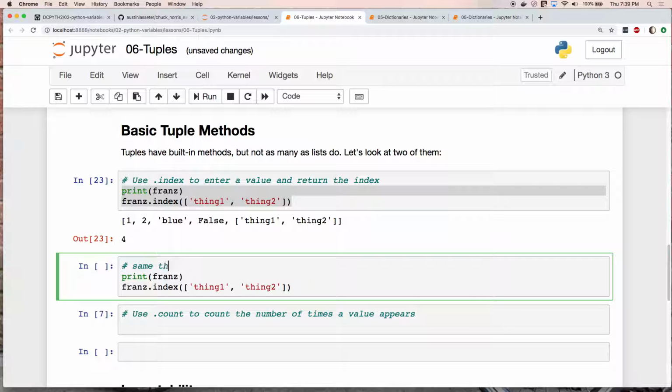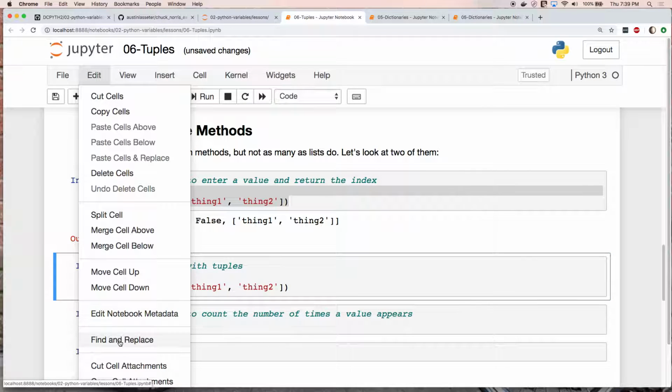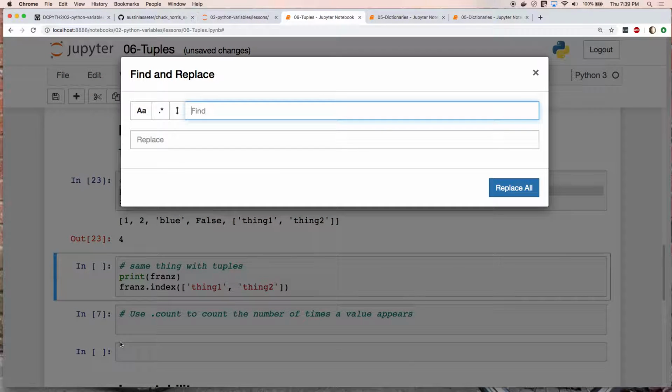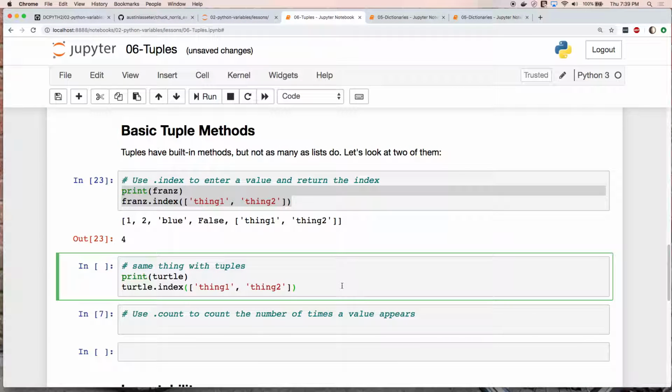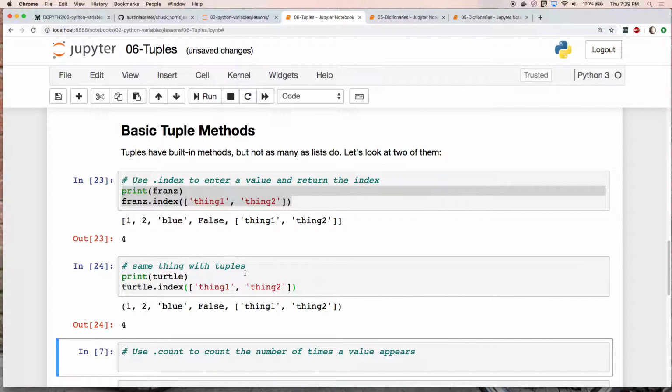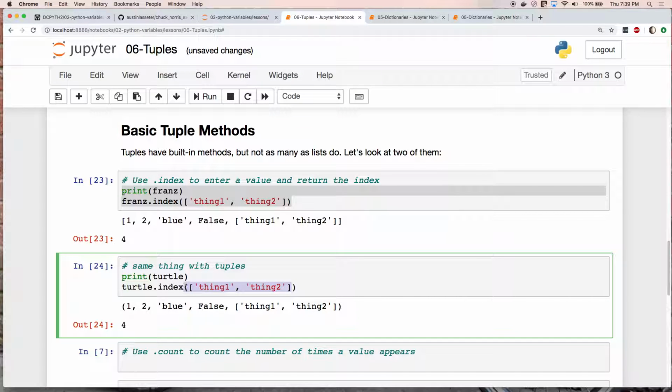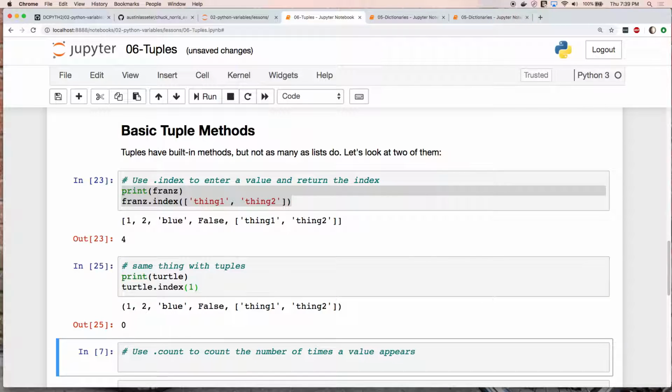Same thing with tuples. I'm just going to use my friendly find and replace to replace Franz with turtle. Replace all, save me a little bit of typing. And once again, we get the index of each of these as we pass them in. So for example, the index of element 1 is 0.